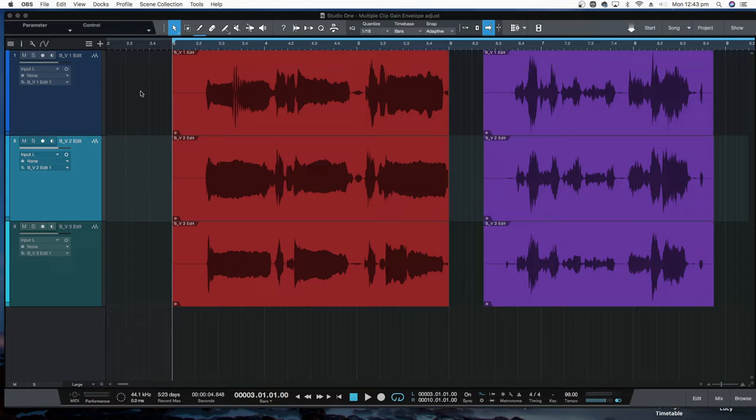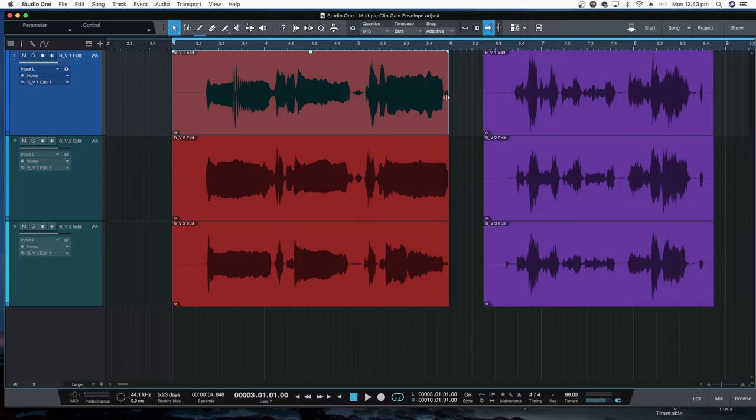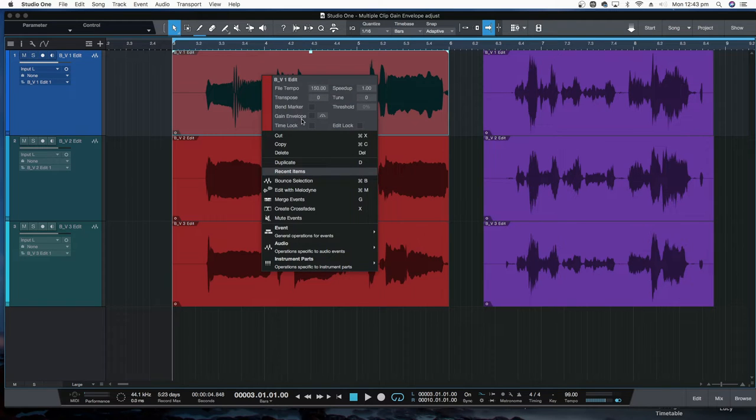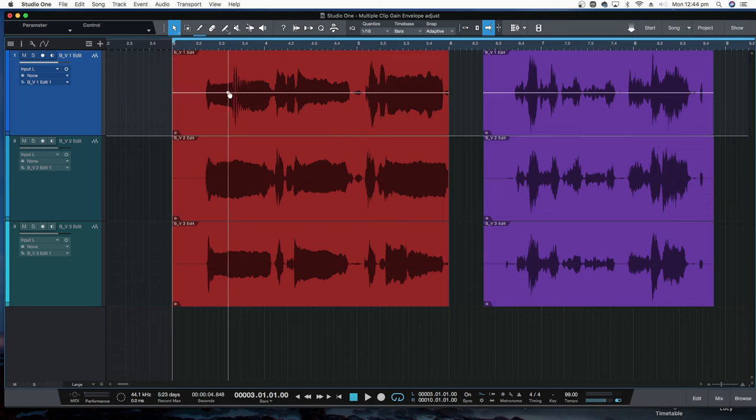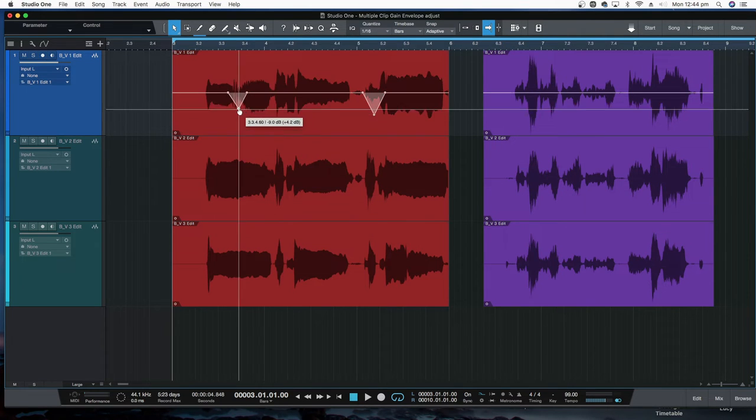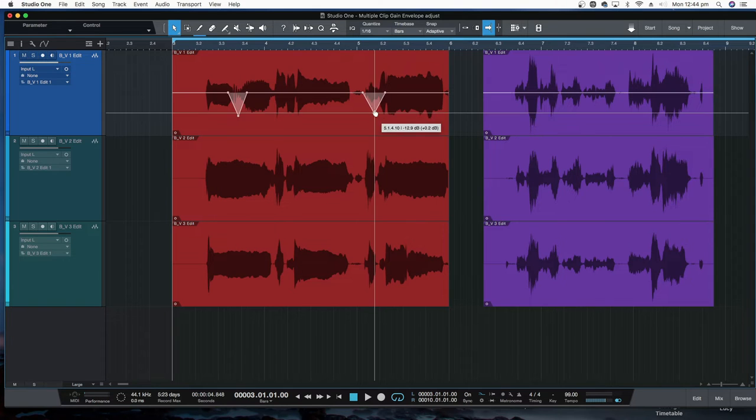So the first thing I might do is just select this, and I'll just enable clip gain here. And let's pretend, for example, that this is a breath that needs to be changed. And if we've got another one within this same event, like so, normally you can only change one at a time.